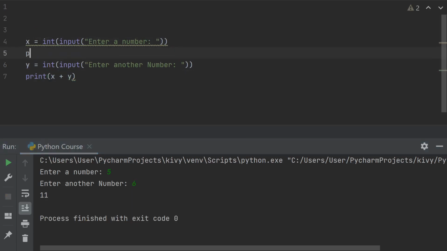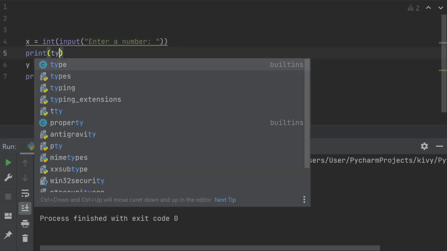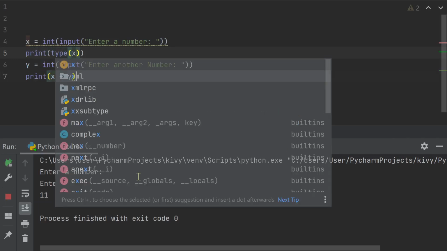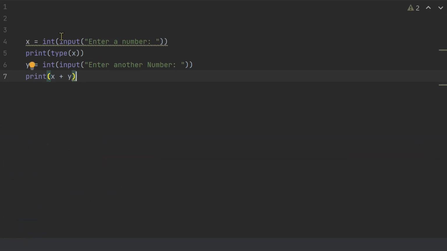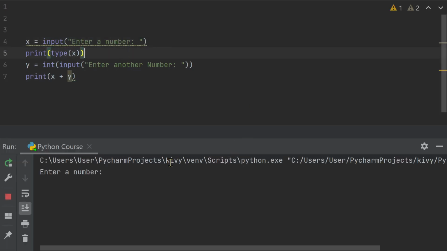And if I say print type of x, we should get an integer. So let me input a number 5. As you can see, it says class int. But let's say I took off this integer function, and what do you think we'll get for the type of x? Let me run my program, enter a number 5. As you can see, class str, because the input function automatically converts my input to a string.